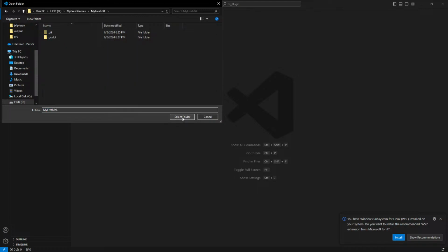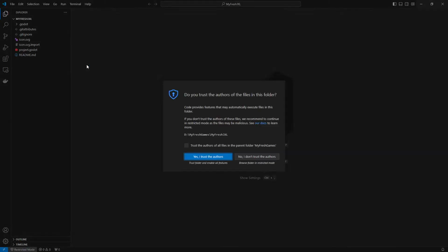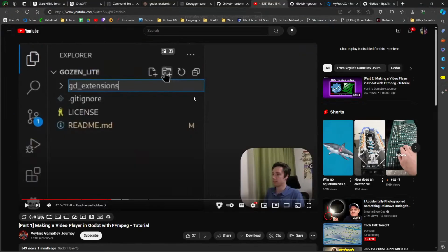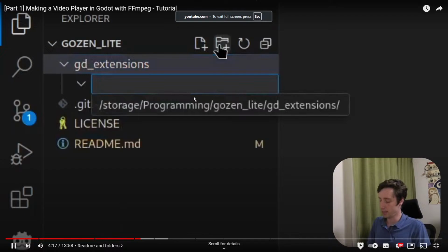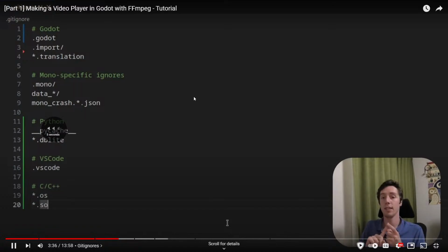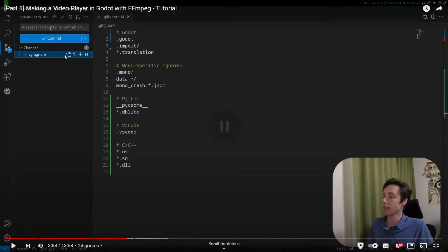Refresh. Not really necessary. And then we start creating the folder. So we will need a folder for GD extension. Oh wait, what? He doesn't have the project open right here. So let's call it GD extensions and a folder. So that gives me problems with Go.